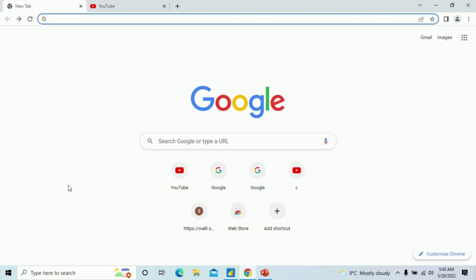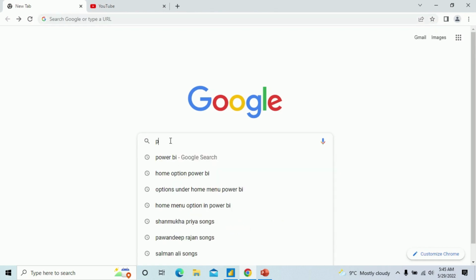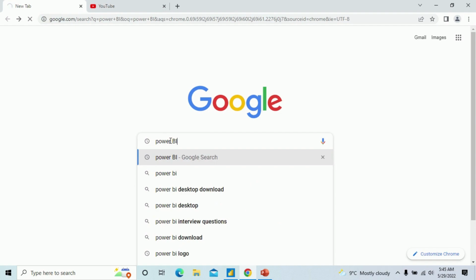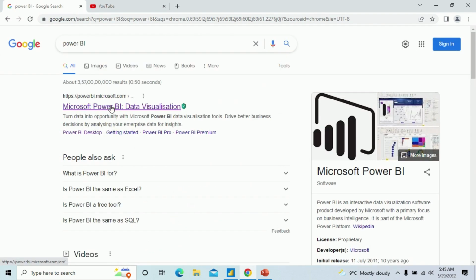Today we are going to learn how to download and install the Power BI desktop application on our Windows systems. Just go quickly to the Google Chrome browser or any other browser, type Power BI and press enter. It takes you to the Microsoft website. Just click on it.